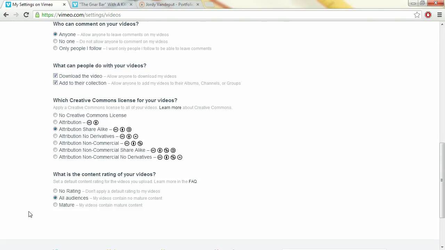Also down below here, you can set a default rating for your videos. Does it have mature content? Is it made for all audiences? Well, maybe you are a nude artist. Then you can just check that mature button right here, and Vimeo will make sure that every new video that you upload has a default content rating of mature.